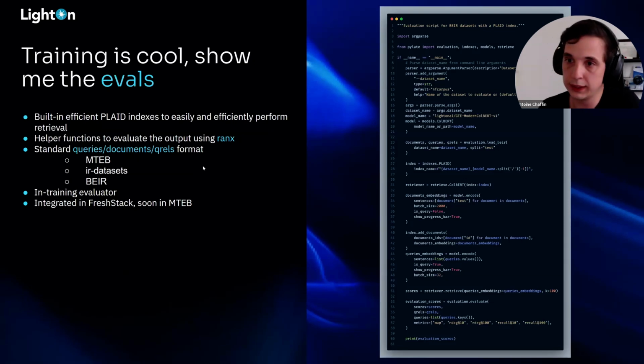And all of this process is using the standard queries, documents, qrels format. So essentially you can use all the MTEB and BEIR datasets. And you can even use your own data, because this is the most standard format, or at the very least, it's easy to get into this format. We also have an in-training evaluator, as I mentioned earlier, if you want to keep track of the evaluation during the training, to monitor the training. And PyLate is also integrated in FreshStack that Nandan presented. And it will soon be merged in the MTEB library, so you can directly run your evaluation in this library.